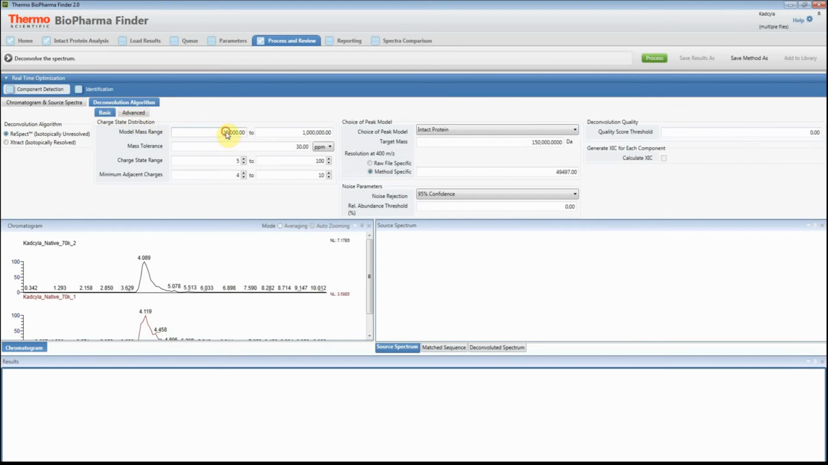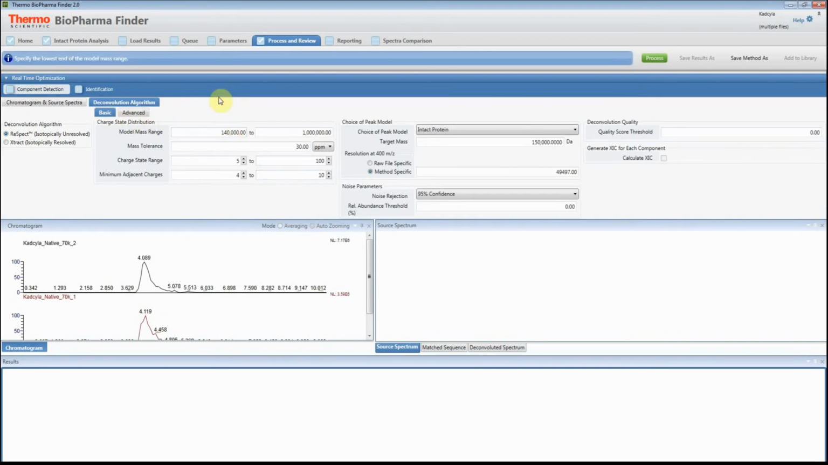Often what I like to do is narrow down my model mass range if I know the mass of the molecule. And in this case, I do have a good idea of what the mass will be. While I'm dealing with masses, I'm going to set the target mass of my molecule. In this case, I have a pretty good idea. It doesn't have to be exact, but the closer you get, the better the results can be.